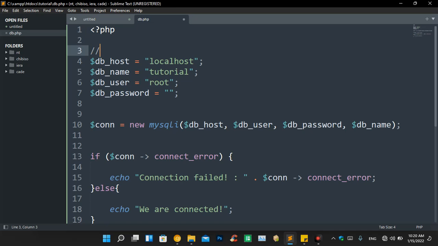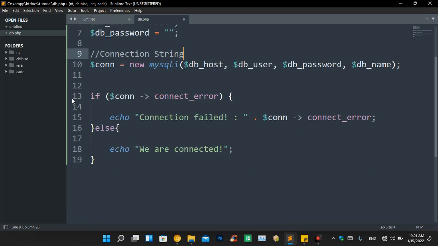So here I'm gonna do double forward slash. If you just do one, this won't work because it will not recognize it as a comment. So you do double forward slash. So these are what we call arguments, and then this is our connection string, and then this is check connection.